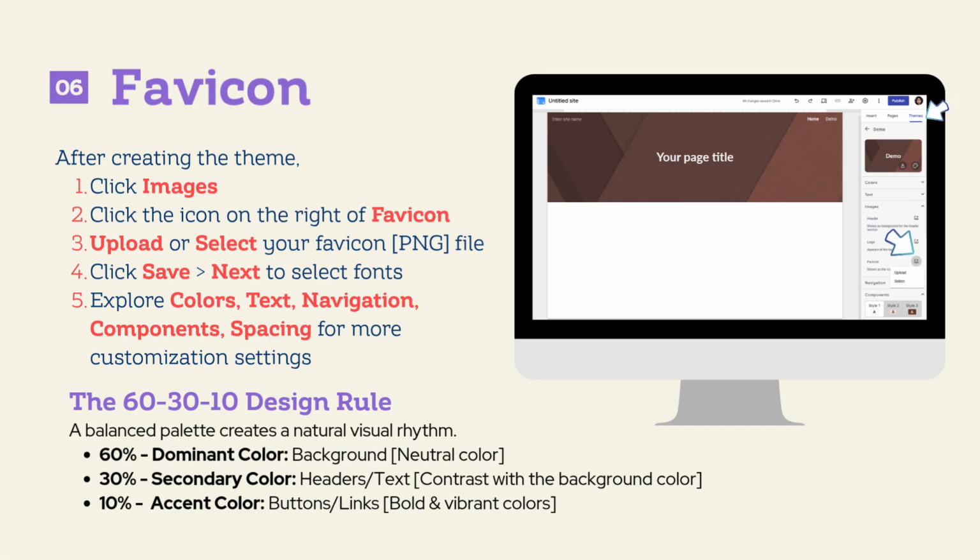Next, take some time to explore other options, such as colors, text, navigation, components, and spacing for more customization settings. Consider using the 60-30-10 rule to keep the site looking balanced and visually appealing. A balanced palette creates a natural visual rhythm.